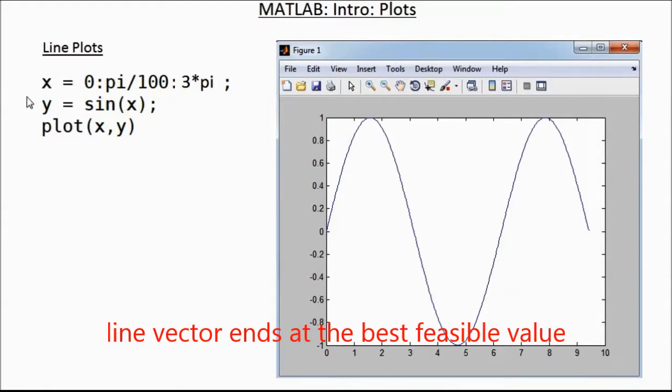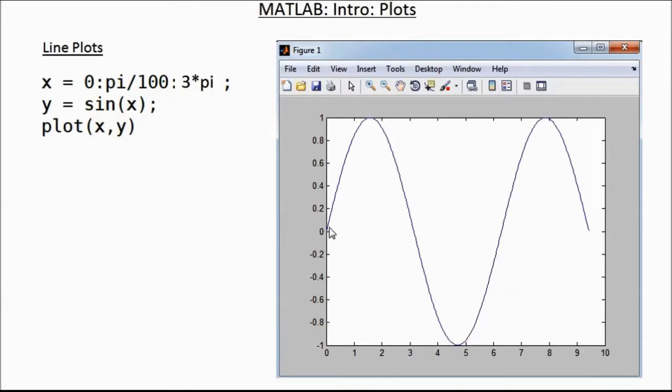Since I have taken the sine function, plot xy plots the sine function at the values of the x vector. So this plot is a raw plot, it's not conditioned yet. We can improve the plot by using some further commands.